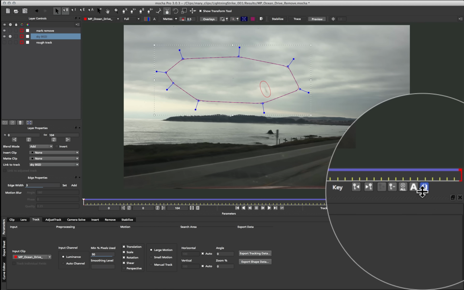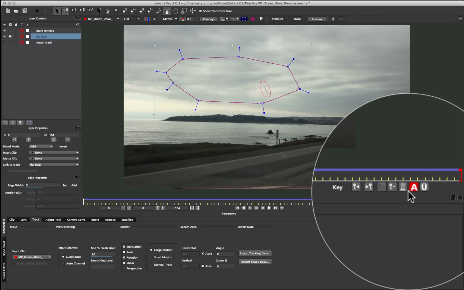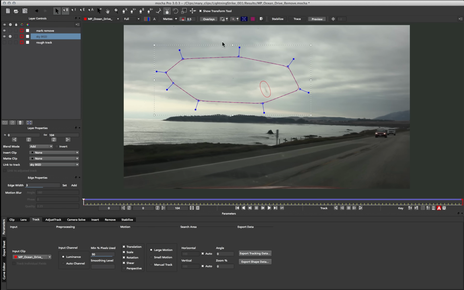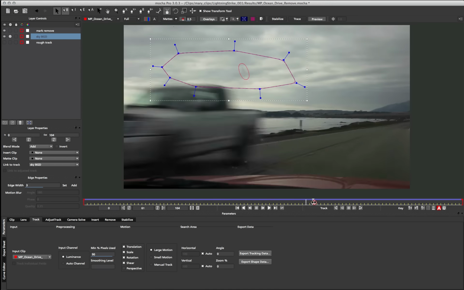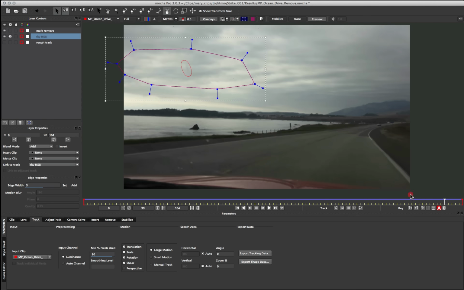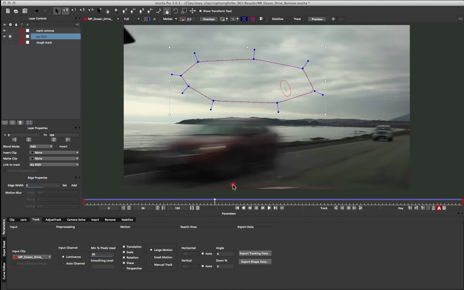Now it's very, very important to turn off your Überkey again. Always go back to auto, because if you do any more roto frames or shape frames, you are going to have that affect the entire keyframe set for your spline. So now let's just drag through and make sure our spline is covering completely the area we need to. And we can see there it is.